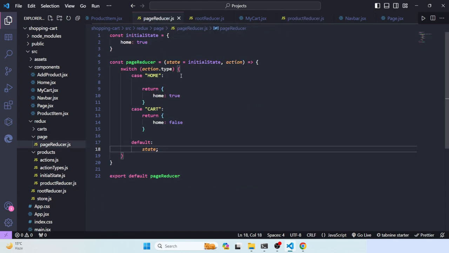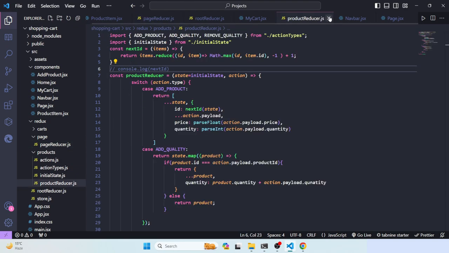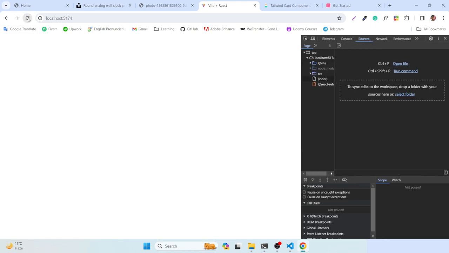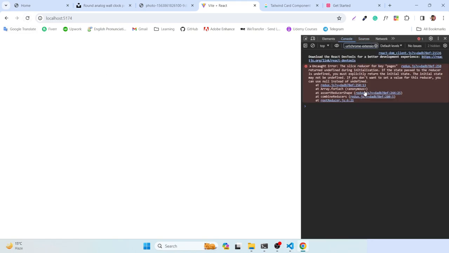So let me go to the page reducers here by default. Action home initial state. So when home, return home true, home false, and by default state. So go to the root reducer, and here we'll have combines. Maybe we can just make it here so that it will work? I don't think so. It's actually not working.